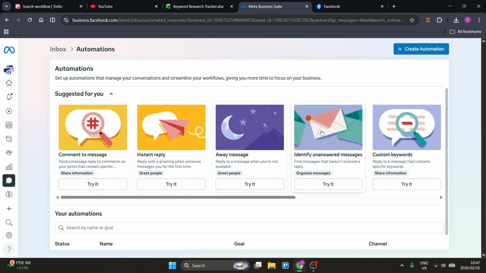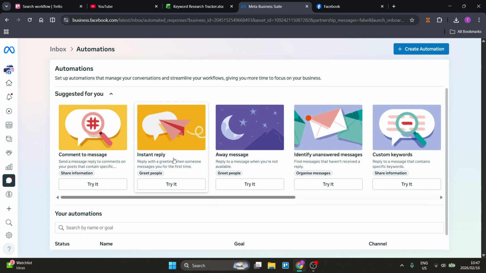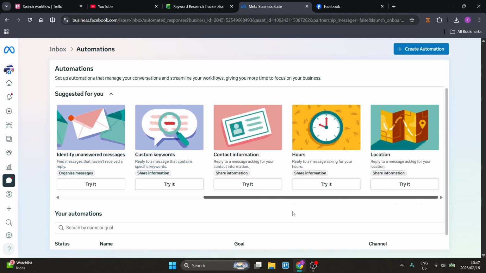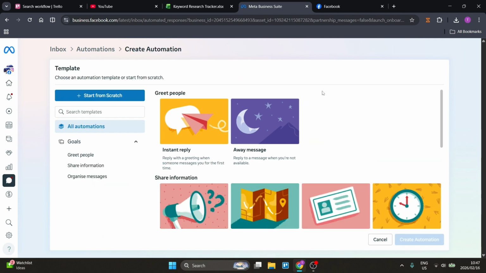And here are some pre-built automations. Okay, so this is where you will find all of your built automations. And here you will find your presets. Now, this is relatively easy if you are looking for something just simple. So whichever one here you would like to use, you can literally go ahead and click on try it. And it'll take you through the process of just setting it up. But if you want some additional advanced options, on the top right, you can click on create automation.